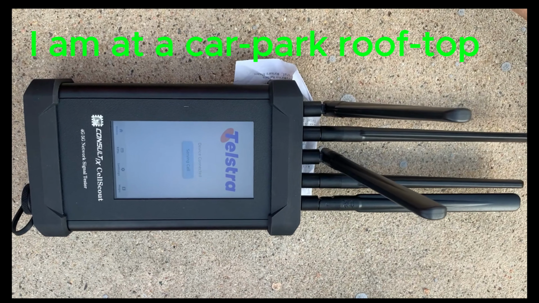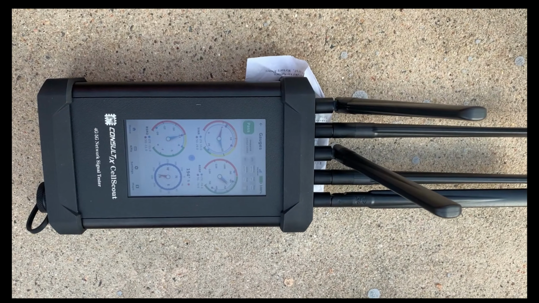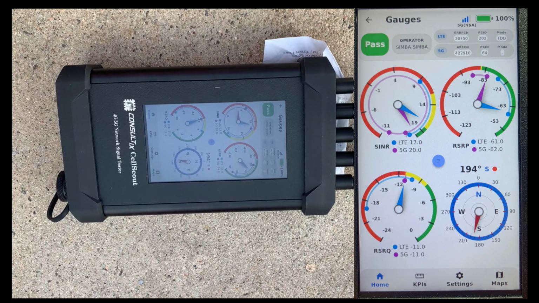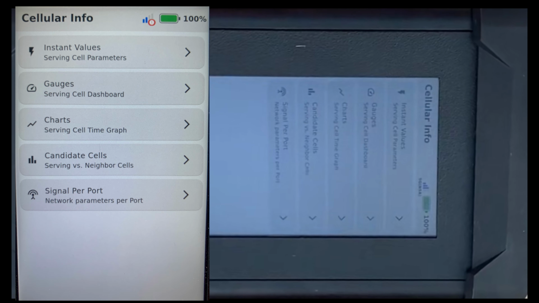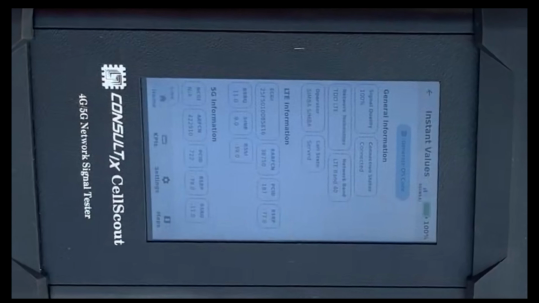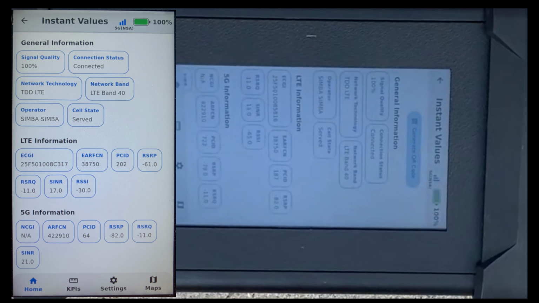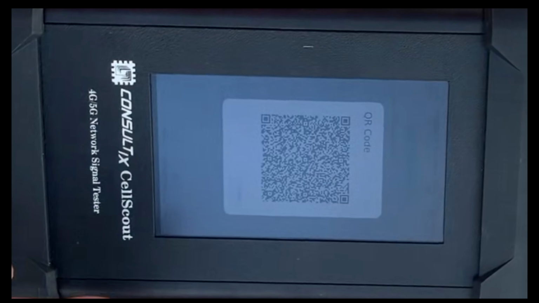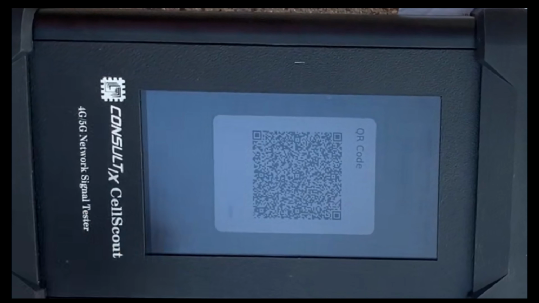Let's check the serving cell. Okay, now you can see the process from failure to pass. You see the KPIs, you press it, and you have these KPIs here, and you can check them one by one. For example, the instance value, you look at it here. And then you can also generate a QR code, and then you scan the QR code, then you can export the report.